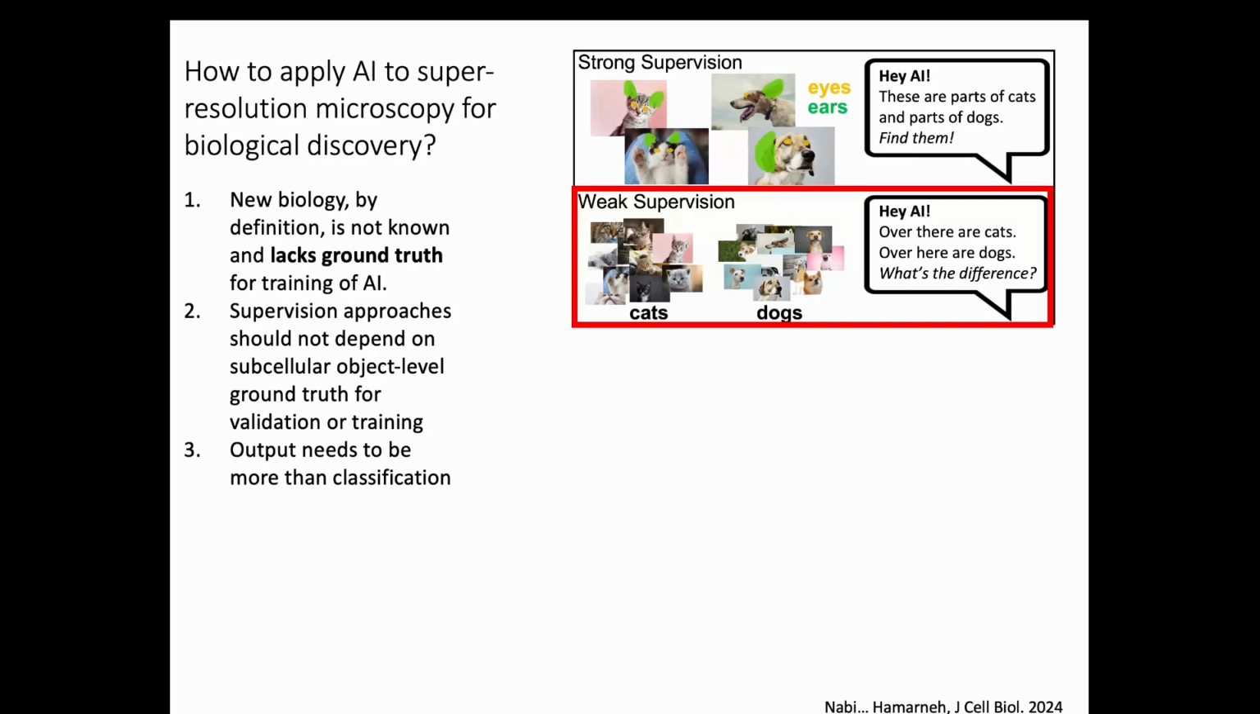we aren't known. And so we don't have means to really annotate, and we lack ground truth to train the AI. And so if we're using supervision, we have to have supervision approaches that don't depend on subcellular, cell, subcellular object level ground truth, but rather we need alternative approaches.